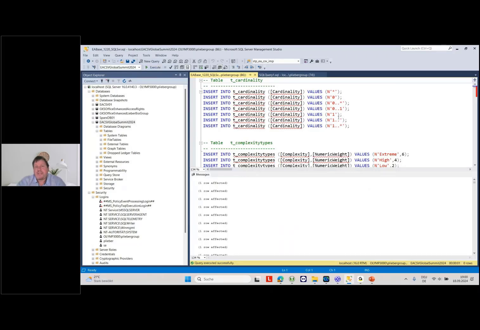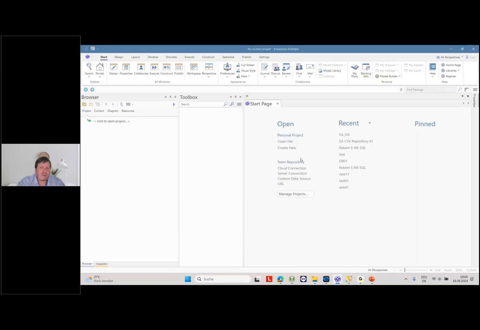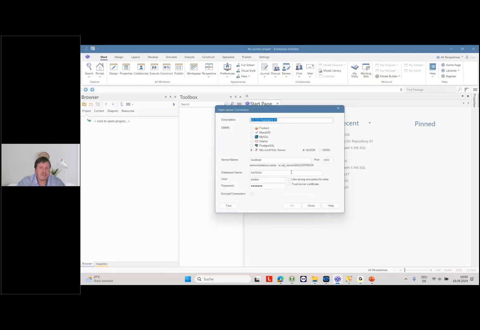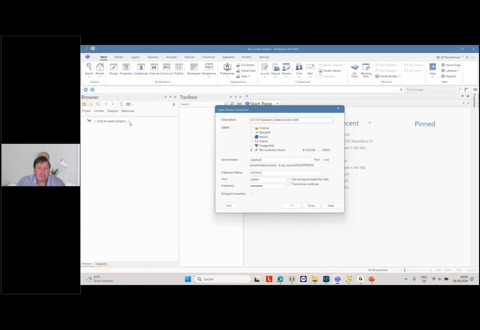So now we have a base structure, and if we have a base structure, then we can open it in Enterprise Architect. So we have no current project so far, but we can say, okay, we want to have a cloud connection, server connection, sorry. We name it Global Summit 2024, and the name of the database was too long for me to type, so I just copy the name. Yep. Then now it's a must to test the connection. Luckily, yes, it works.